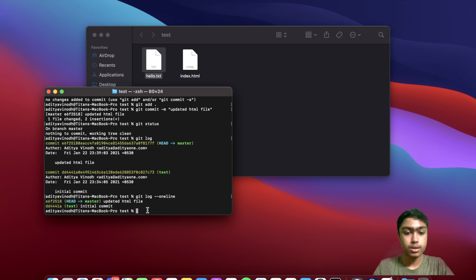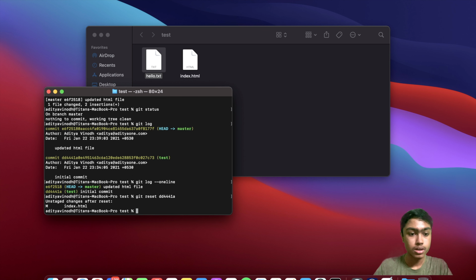Now there is a reset command that we can use to move back to the previous commit. So I'm going to use git reset, and then I'm going to specify my commit ID, my unique ID, which in this case, I'm going to go back to the previous commit, my initial commit, which is dd4441a. And I have unstaged changes after reset. So my index.html, obviously there were changes which have not been staged.